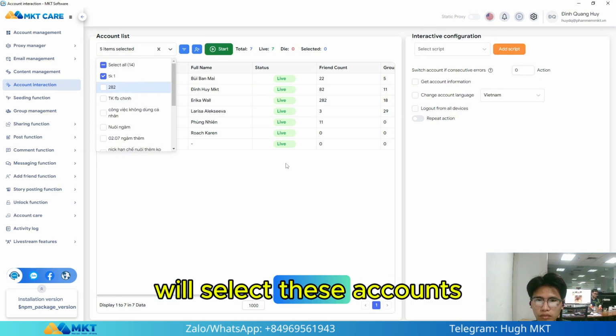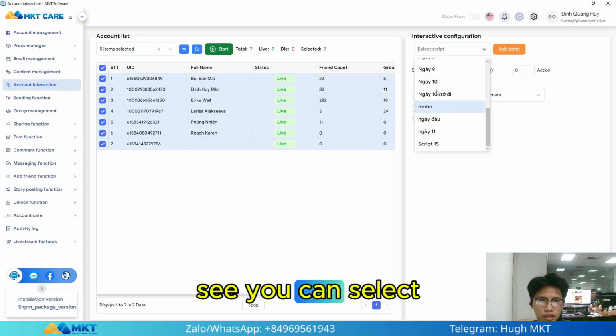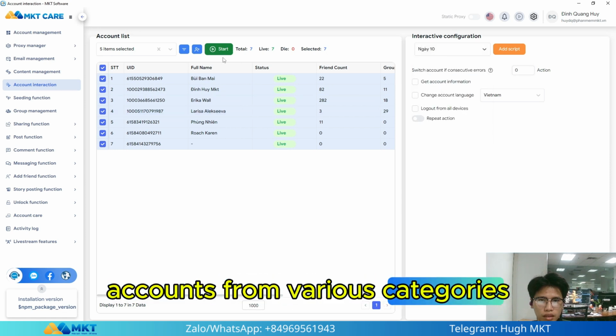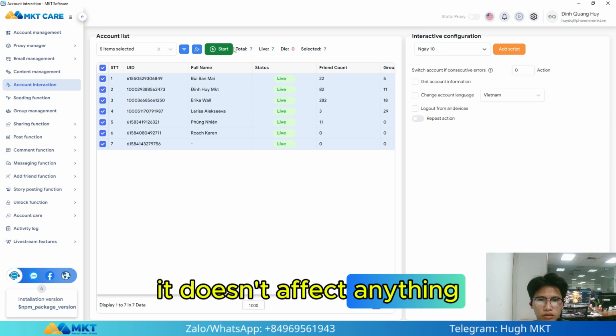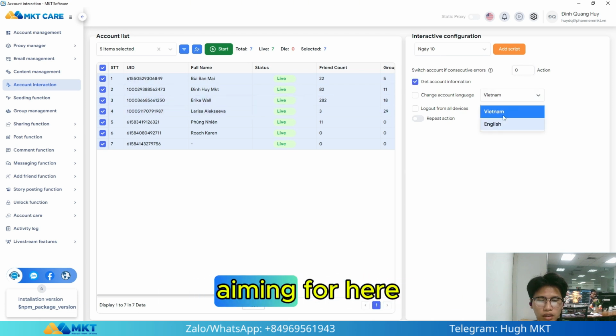Here, I will select these accounts. So, I will select all. Okay, see? You can select accounts from various categories. We can nurture them together, it doesn't affect anything. We can also nurture them according to the target audience or industry you are aiming for.